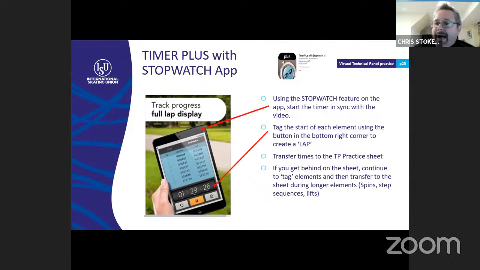I like this app because of the stopwatch and the lap features. On a regular cell phone, if you're using the timer, when you start a new lap, it only gives you the length of time of the lap, not the time the lap started. With Timer Plus, the app gives you the start time every time you start a new lap.